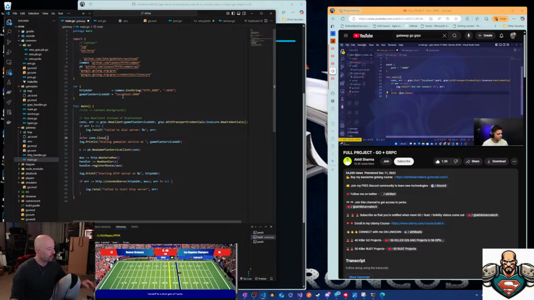So that's what's happening. At the end, when everything is done, you want to close the connection from the client to the server. That's why I've set defer. Defer basically ensures that this function runs at the very end of the execution.